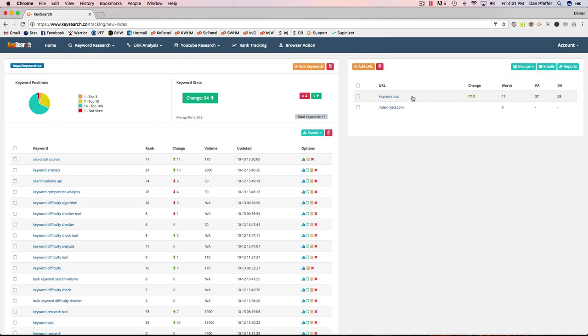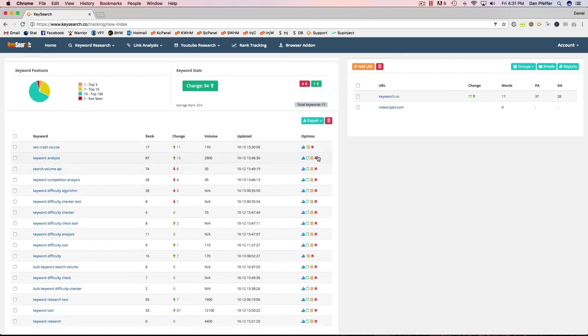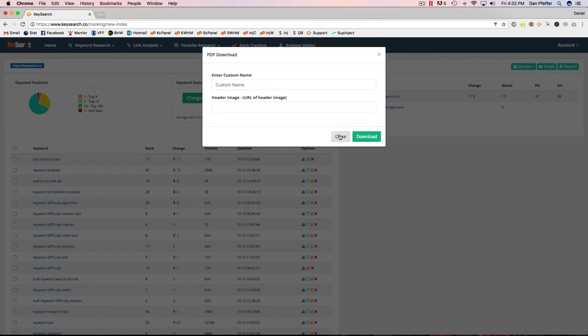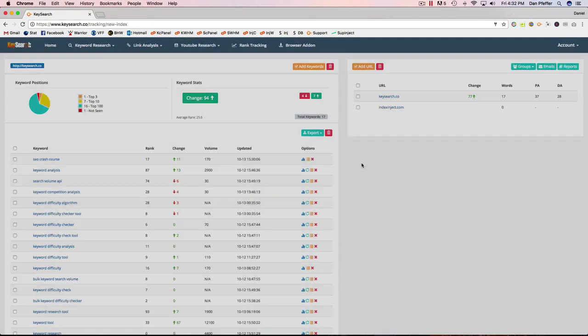We tried to make it simple, everything in one screen. You could delete the URL there, or you could check and delete the URL like that. You could delete individual keywords by just clicking the X. And we've added some cool keyword export features where you could export the rankings to CSV, text file, PDFs, the usual, white label PDF where you could add your header and whatnot. So that's in addition to the reports that you can make as well.